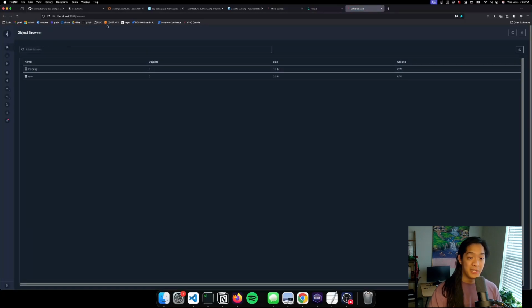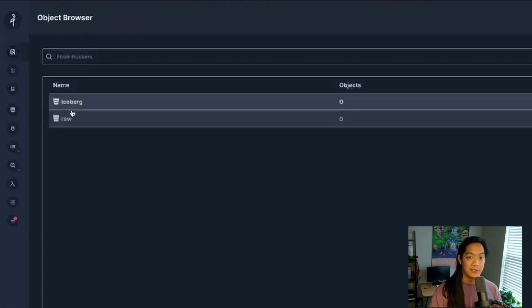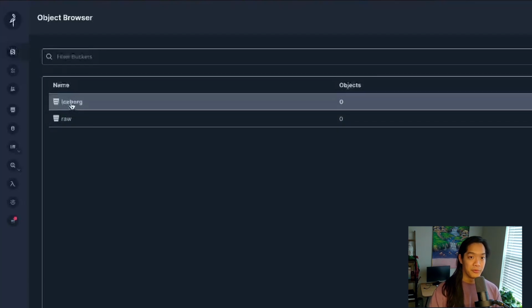So this is the MinIO object browser. You can see that we've got two folders from the MinIO init script. We have a raw folder, which is our data lake, and then the Iceberg folder, which is the structured portion of our data lake, or the data lakehouse.